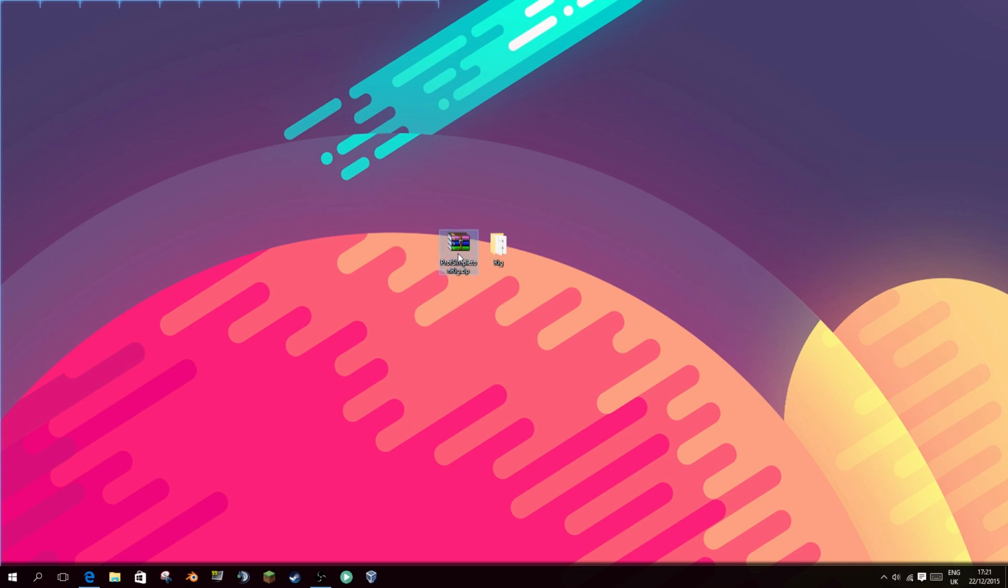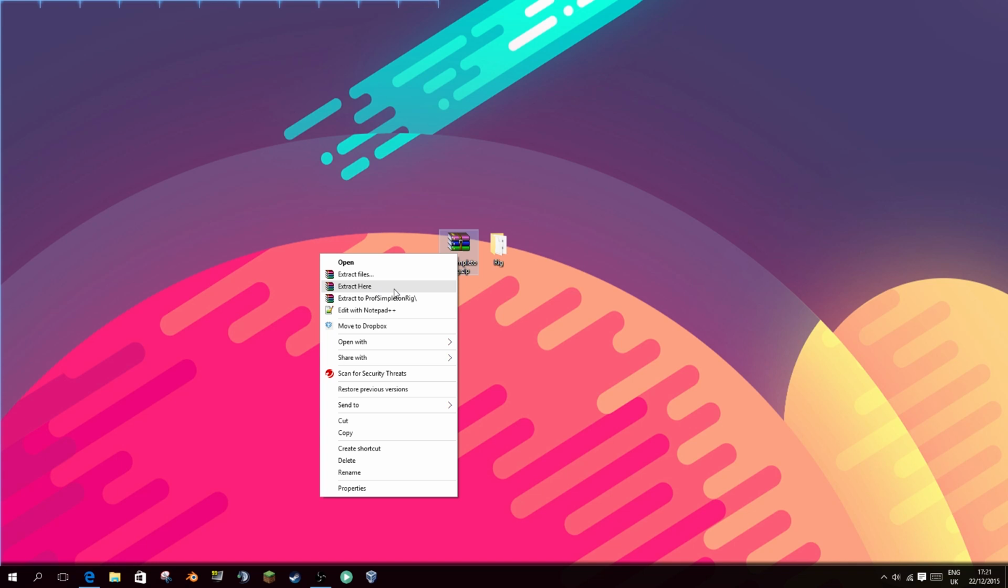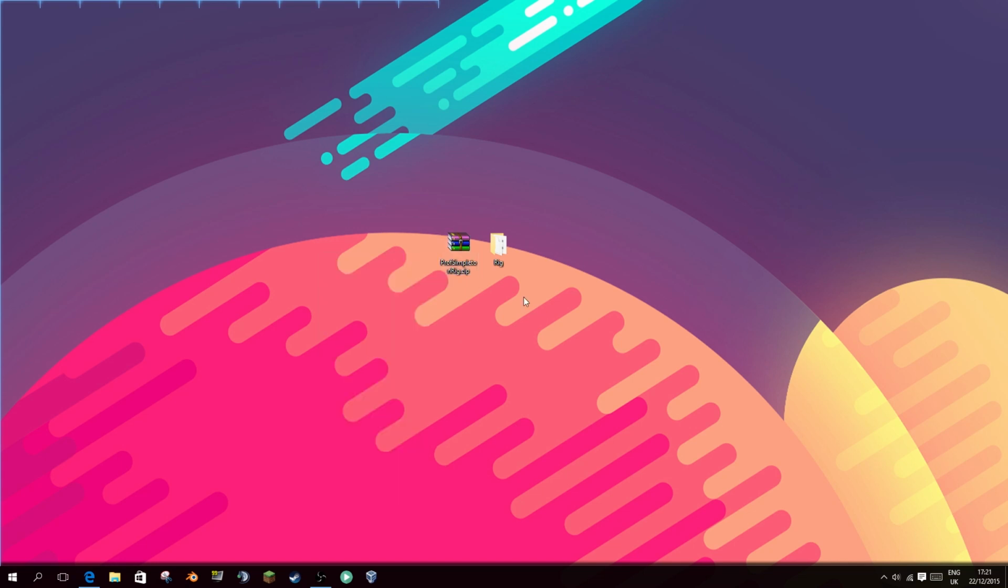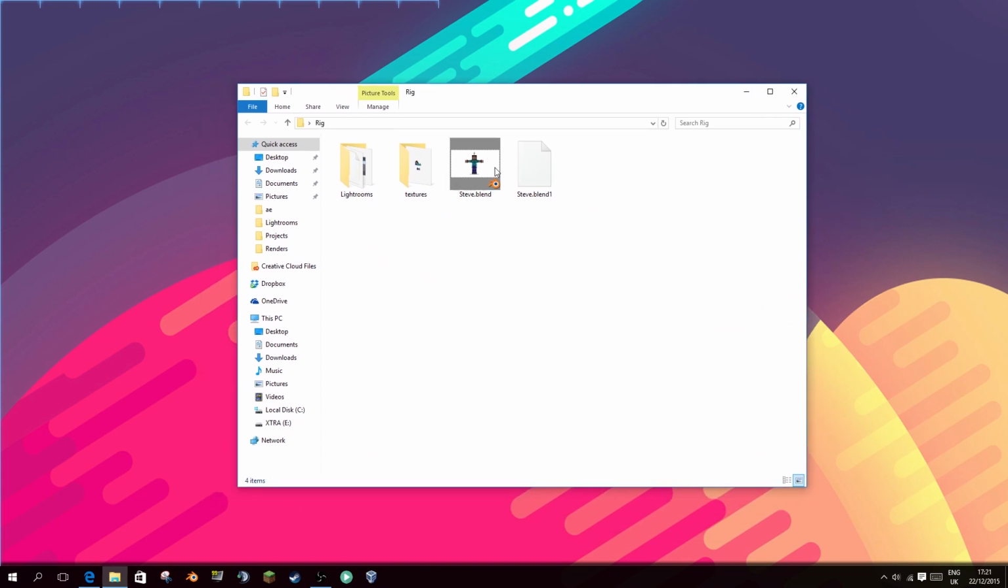So first off, you need to download this file, which will be in the description, and you'll get this zip file. If you extract this file by right clicking and extract to Prof Simpleton Rig or whatever, you'll get this folder here, which should, when you open it, bring up this.